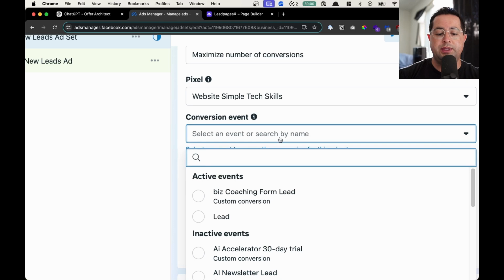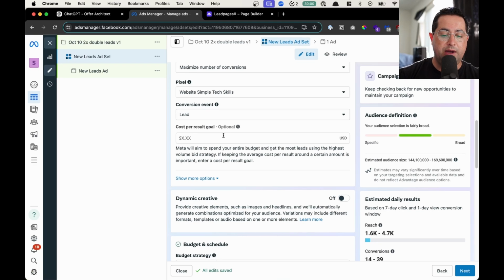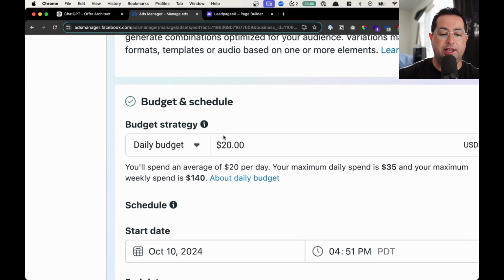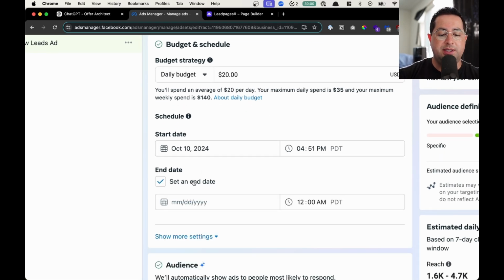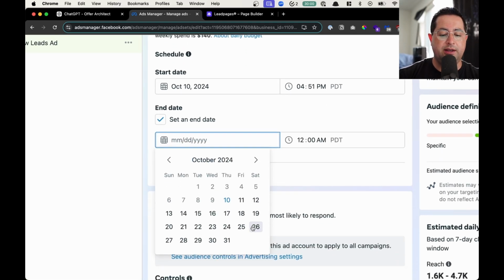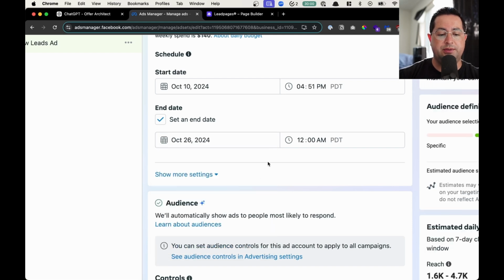And then the event, which we set up, which is lead, for example. So now we can move down to the more important stuff, such as daily budget. We'll leave it at $20. Doesn't matter. Just set some amount. Always set an end date. So you can set an end date. I'm just going to do 2 weeks out. This is just for demo.